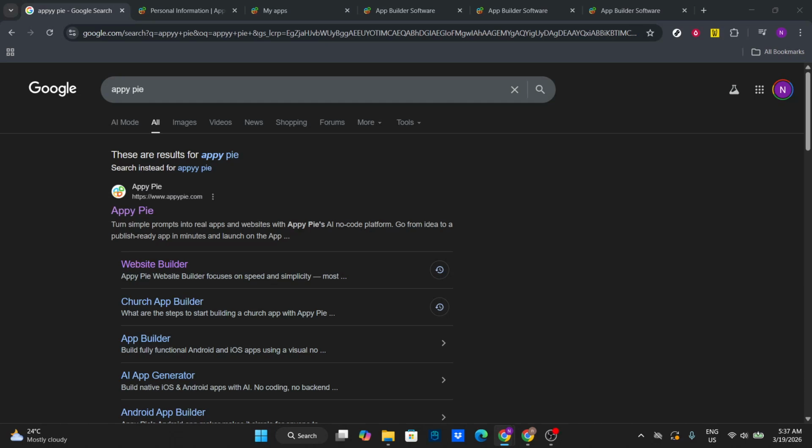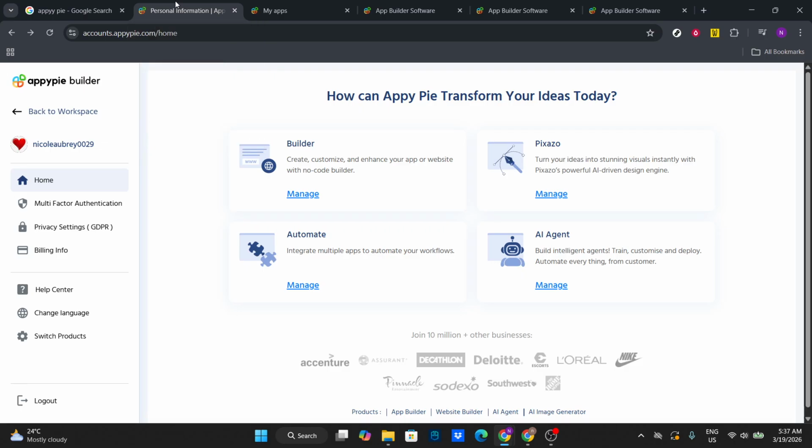In today's video, I'm going to teach you how to change design in Appy Marketplace. First, open Appy in your browser and sign in so you can see your main dashboard. This is your starting point for everything you manage.